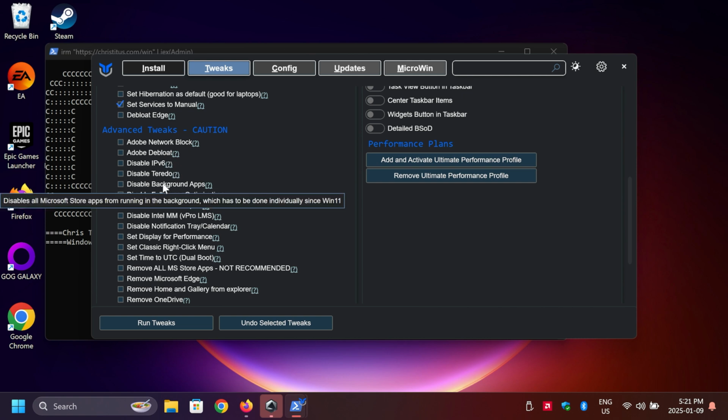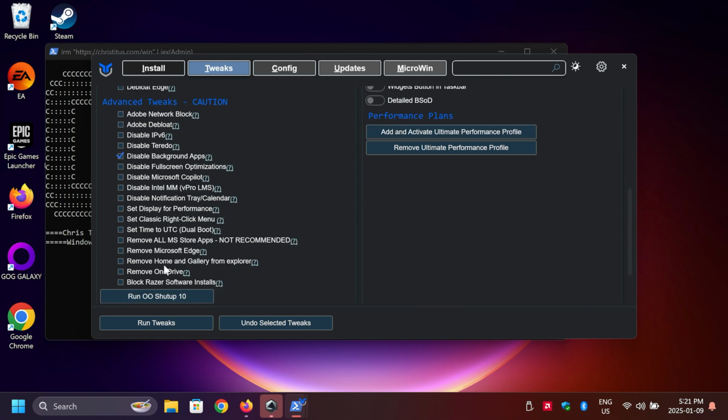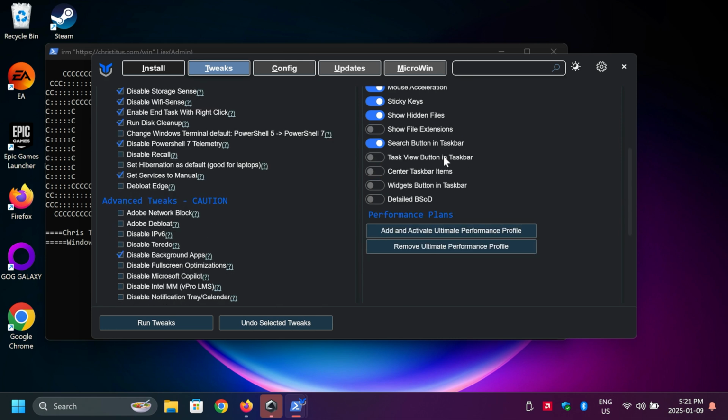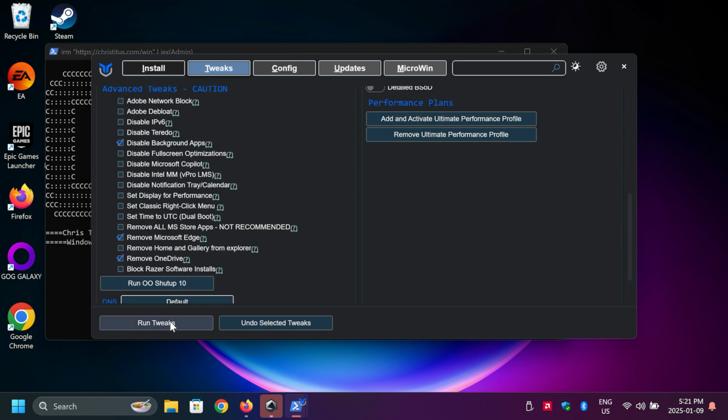I like to disable the background apps. This is going to make stuff from like the Microsoft Store not run in the background while you're playing something else. I also like to remove OneDrive and Microsoft Edge. There's nothing really else that we need to enable on this page specifically. So once you've checked all these and you're okay with the options, just go ahead and click Run Tweaks.